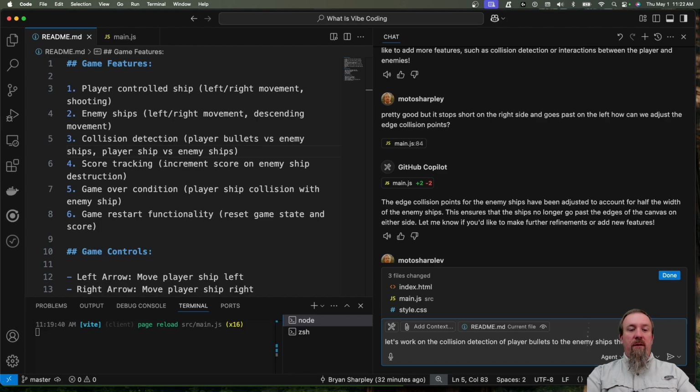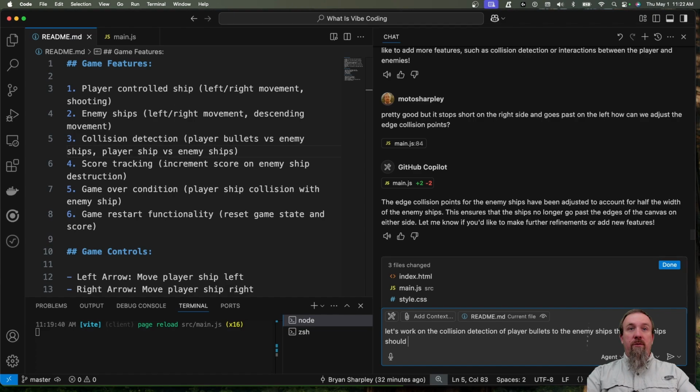The enemy ships should be removed when hit with a bullet, and the bullet should also be removed, because we don't want it to shoot through all three. I mean, maybe we do, maybe we don't. I think it'd be a little more fun if they're so.